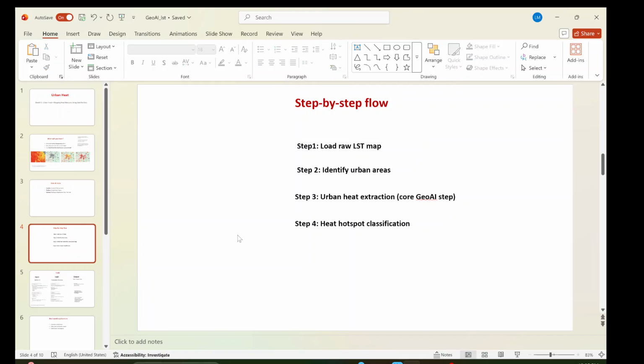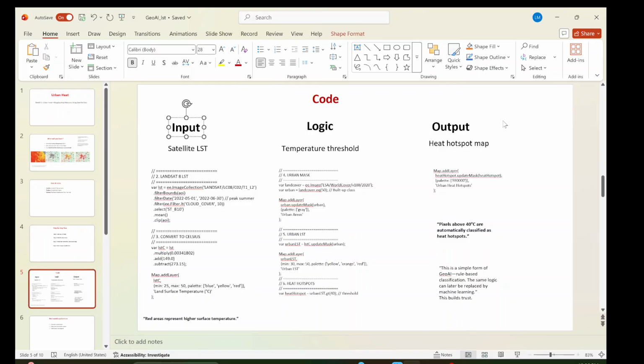So there are these steps I have used. Before coding, load the raw land surface map, basically the Landsat 8 image, then identify urban areas, and then urban heat extraction. This is the core step, and step 4 is heat hotspot classification. The input is satellite LST. First, we will load the Landsat 8 image, then we will convert temperature to Celsius, and then we will add it into Google Earth Engine.